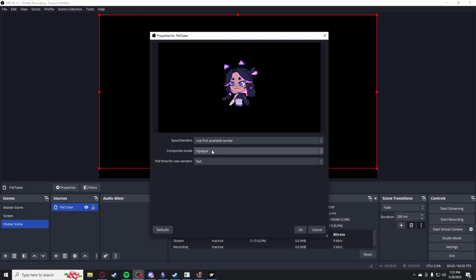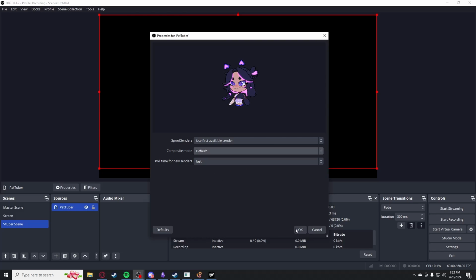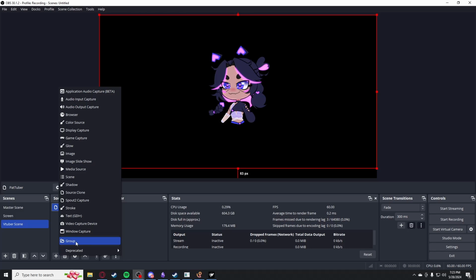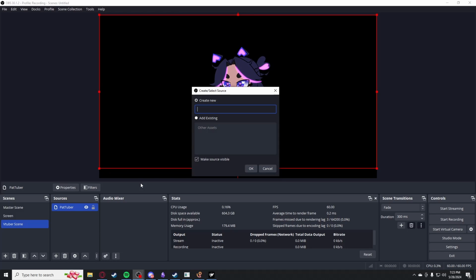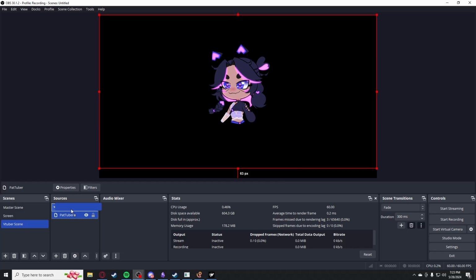Underneath the Sprout 2 window, go underneath composite mode and then select default. An additional thing I would like to do is create a group and call this VTuber assets. Now this group is essentially the entire collection of sources that would be captured by the dynamic lighting. For example, if you have a controller or a keyboard and you want that to also be colored like the VTuber model as well. So there's that. Put the Pat Tuber in here.